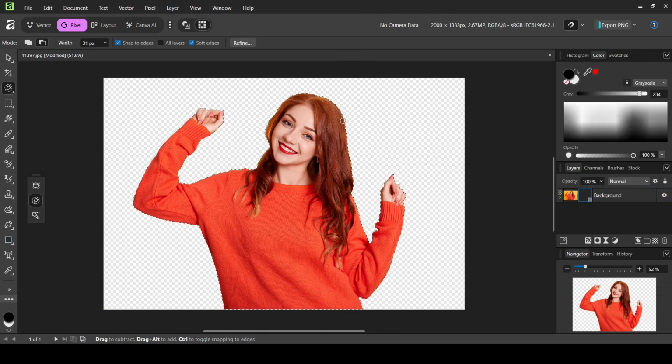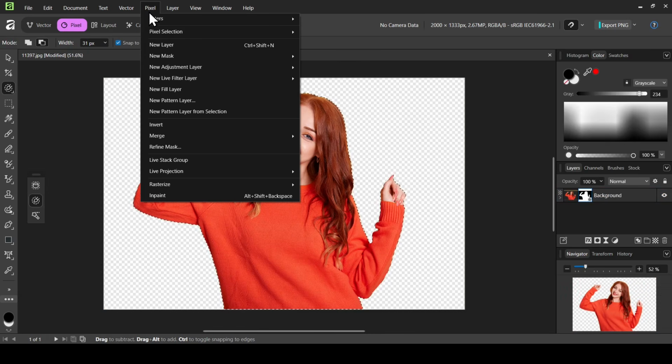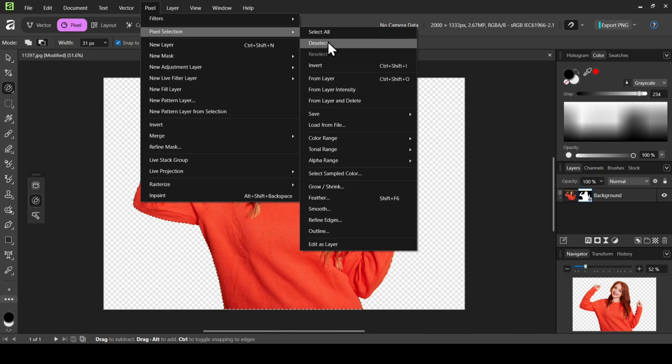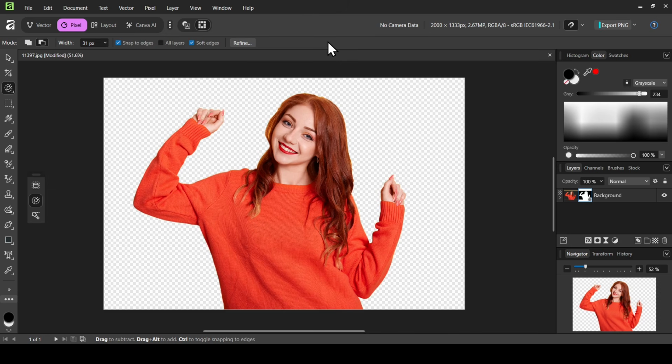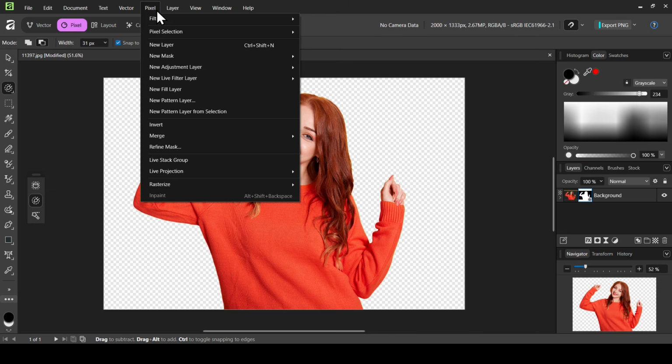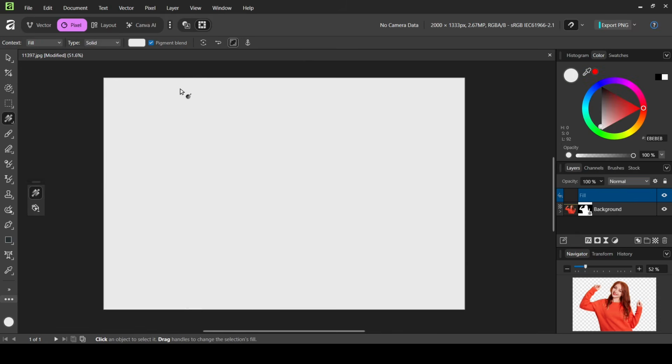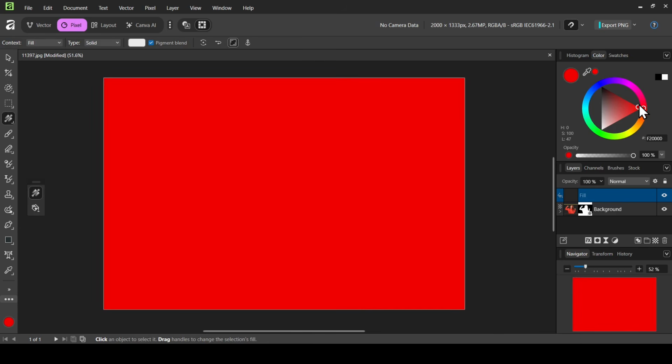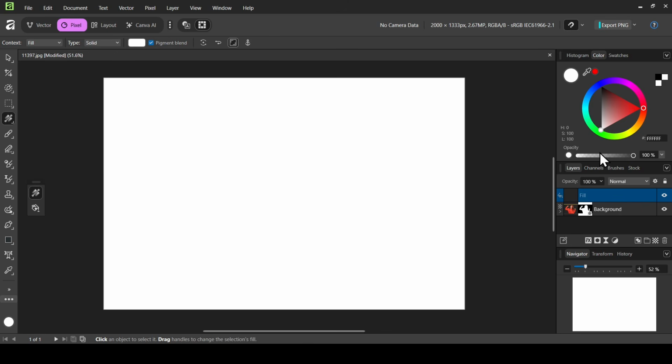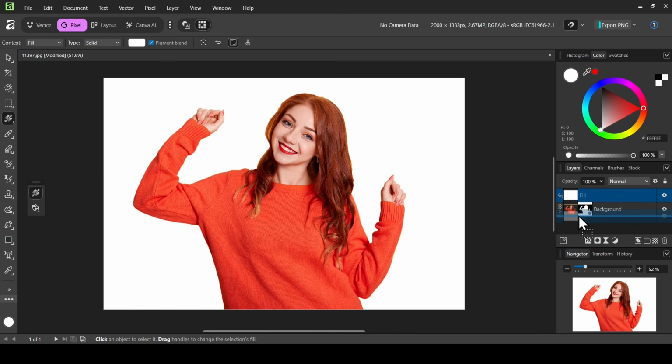So here it is. And now let's remove the selection. Go to Pixel, Selection, and then deselect. And now I'm going to add a new fill layer. So go to Pixel and then select new fill layer. Here you can choose the color of the fill layer. I'm going to use the white color. I'm going to place the fill layer under the women layer and the mask.